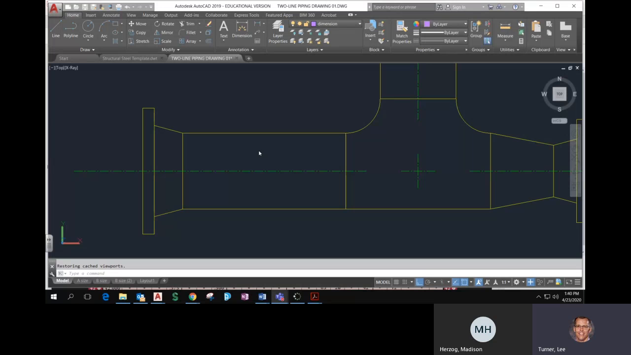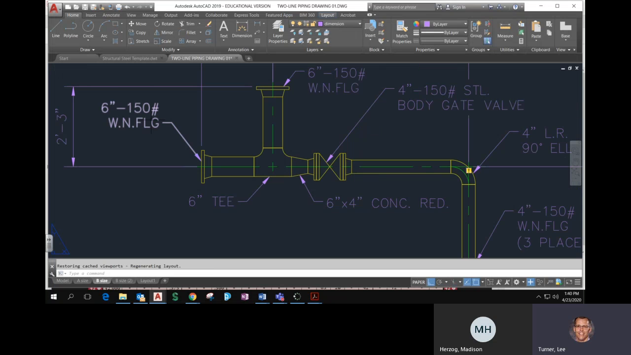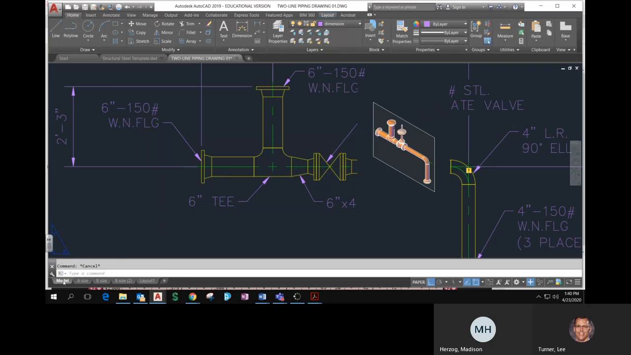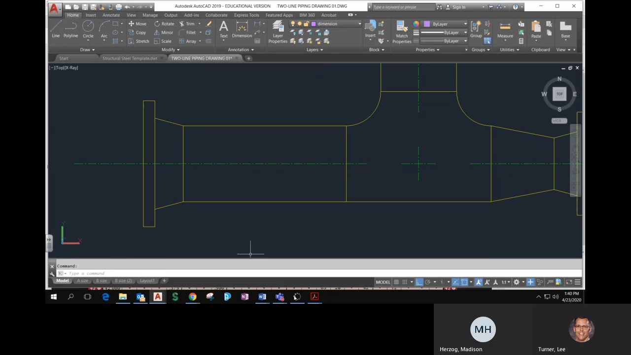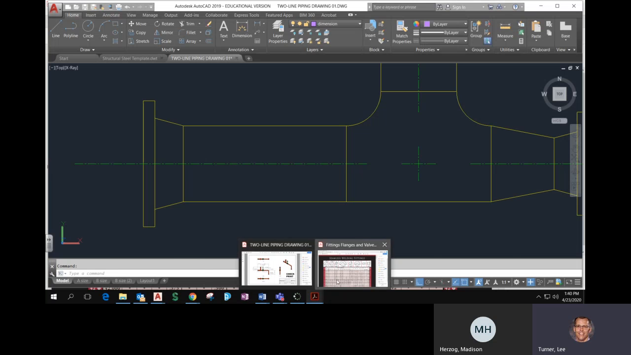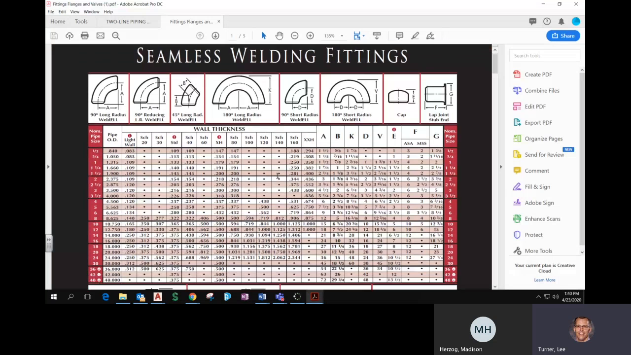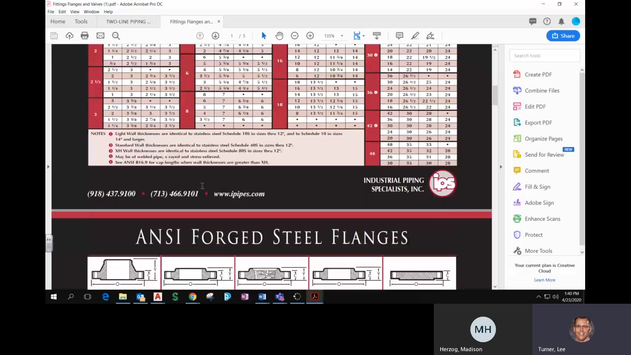Okay, I'm recording this. So the first thing we're going to do is to draw the 6-inch, 150-pound welding neck flange in 2D. In order to draw that, we're going to go to our PDF document that has all these sizes on here. So I'm going to scroll down.